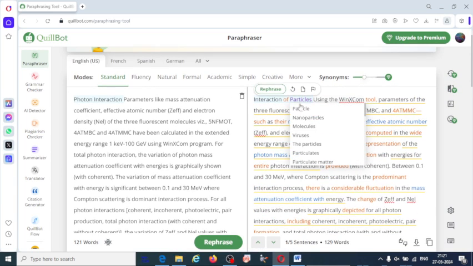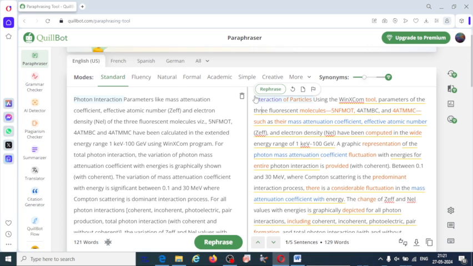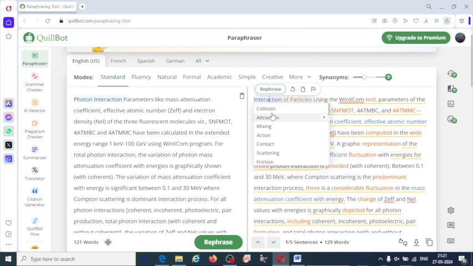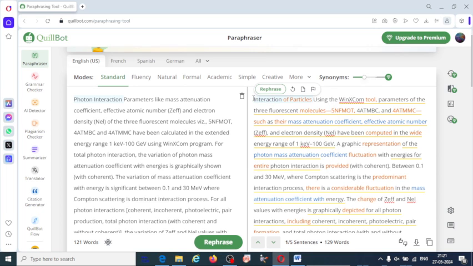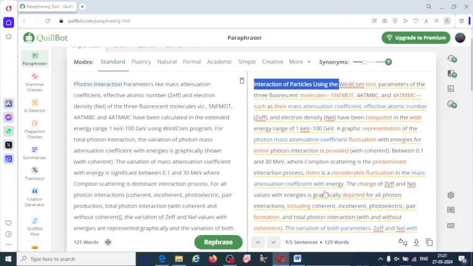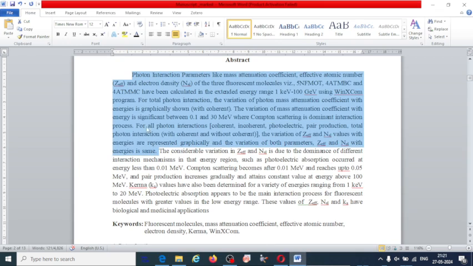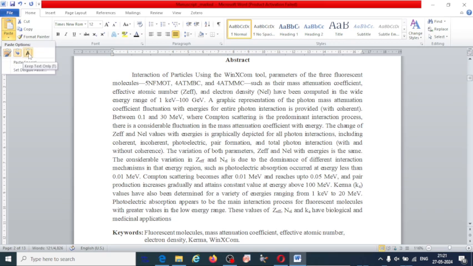If you click on this word, you will have many options here. You can change the word that suits your paper. If I click on interaction, you can have many options, so you can change that word. I am going to copy this text and paste it here.